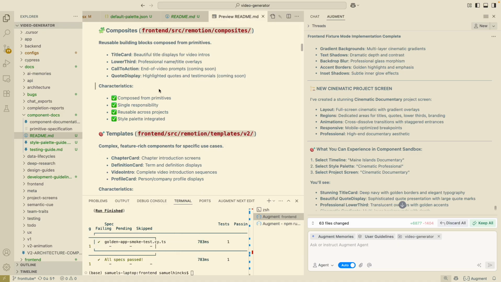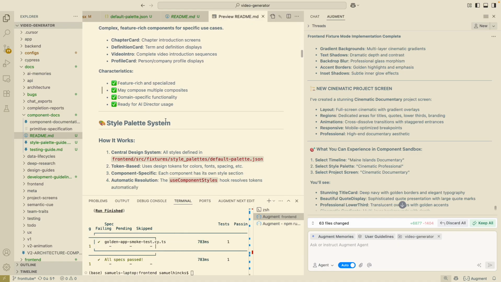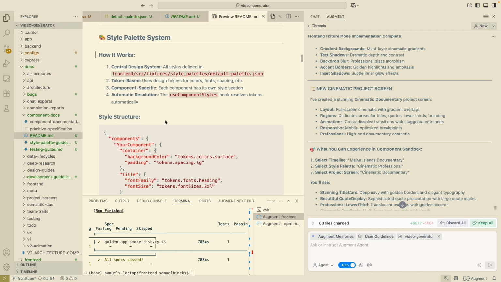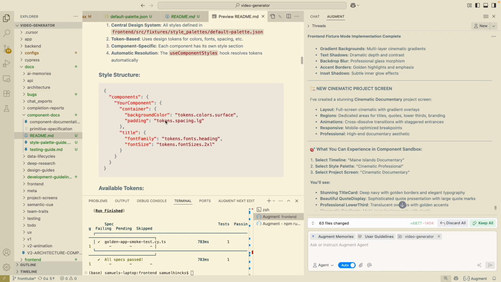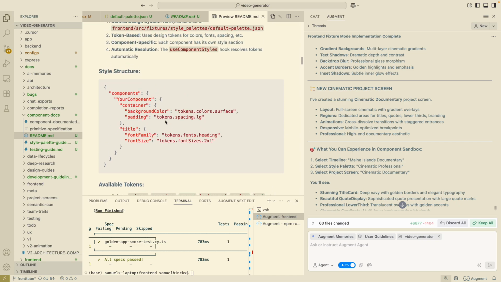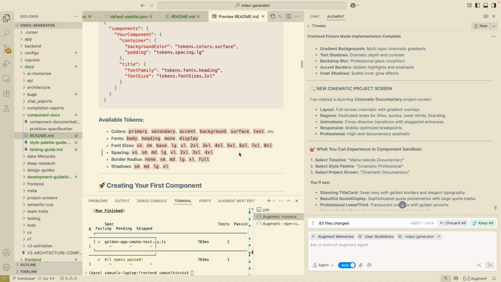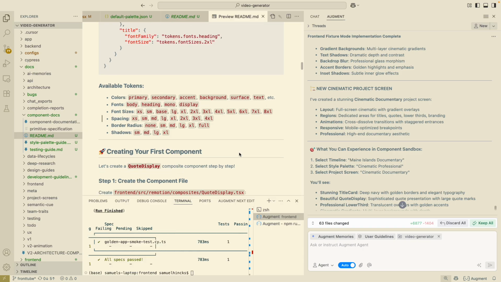So it's built out a few of these now, and created an excellent instruction manual for how to create new components, because it has these tokens that are like variables in the system. Your style palette has primary colors, secondary colors that get mixed into this and can be defined independently.